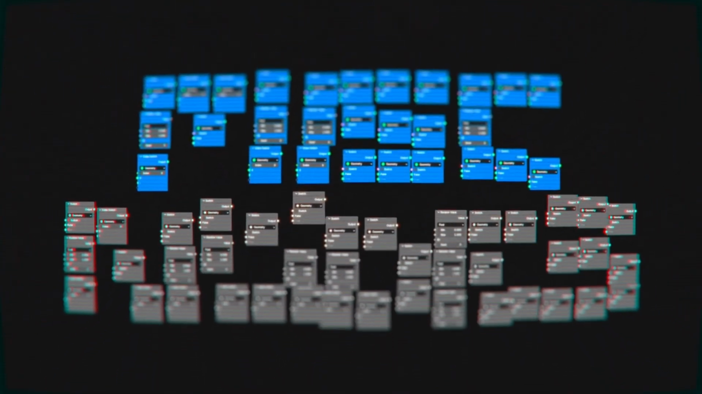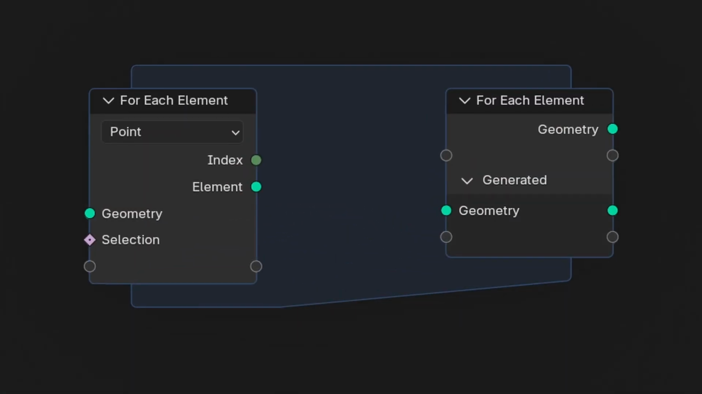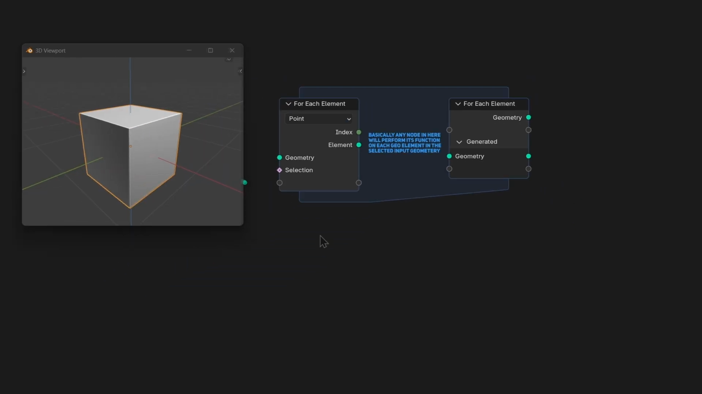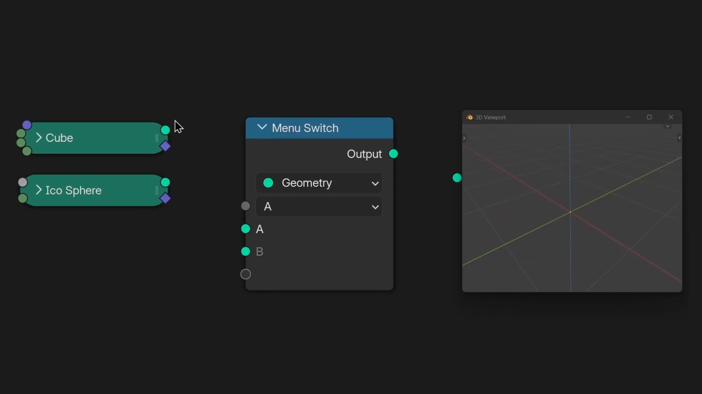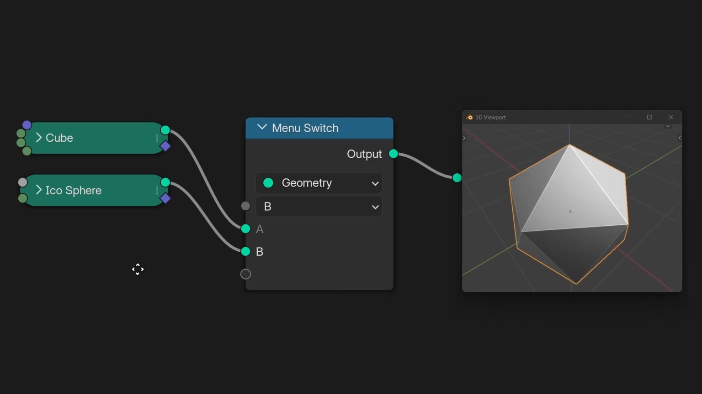The next set of nodes, I have categorized them under the miscellaneous category. The first of this is the for each geometry element zone. This zone type basically allows you to run a loop of operations for each element of an input geometry. Next up, we got the menu switch node. The menu switch node outputs one input based on a menu selection. Only the selected input is computed.